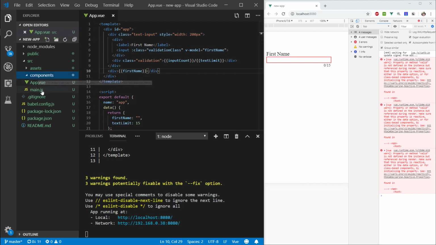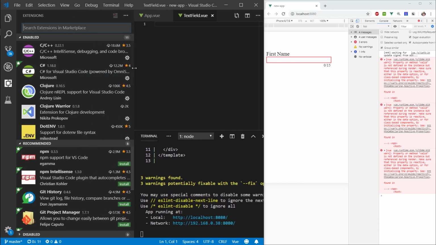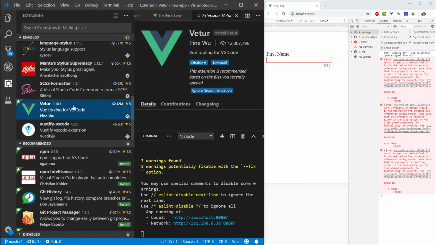So let's go ahead and do that. Let's go into components and let's create a new component and call it text field dot view. All right, because it's a text field. Now again, sorry, let me go to extensions and let me just point you to this Vetur VS Code extension. Make sure you have it installed. Otherwise, you might be missing out on a few features that I'm using here in terms of syntax highlighting and code snippets. All right, so make sure you got that installed.